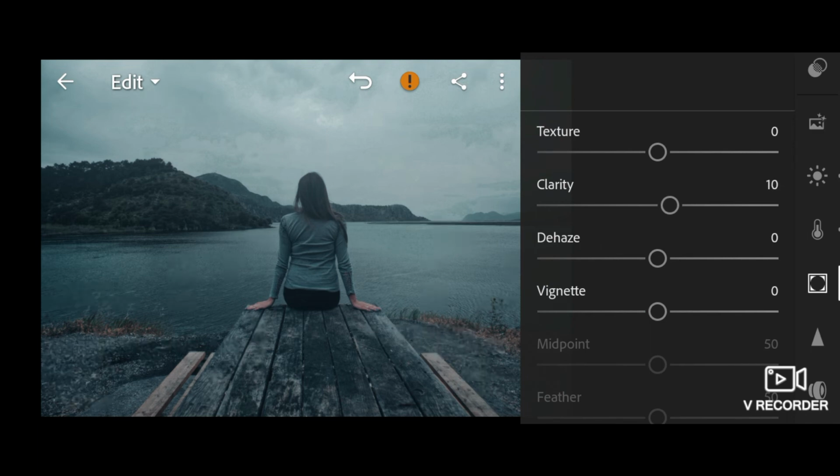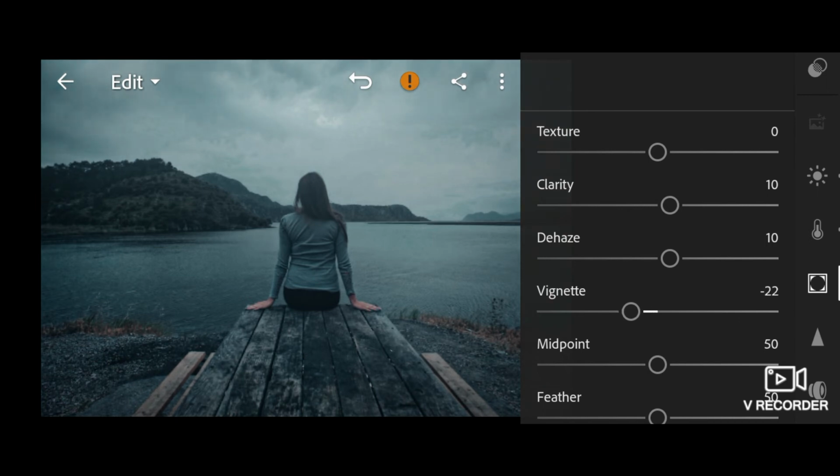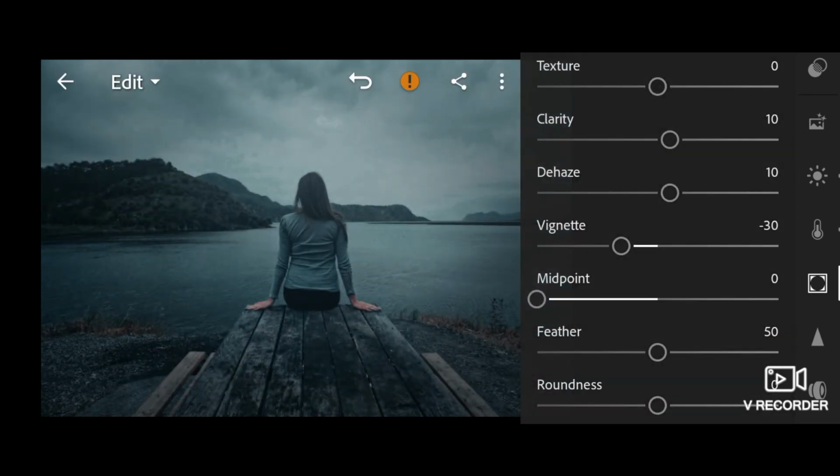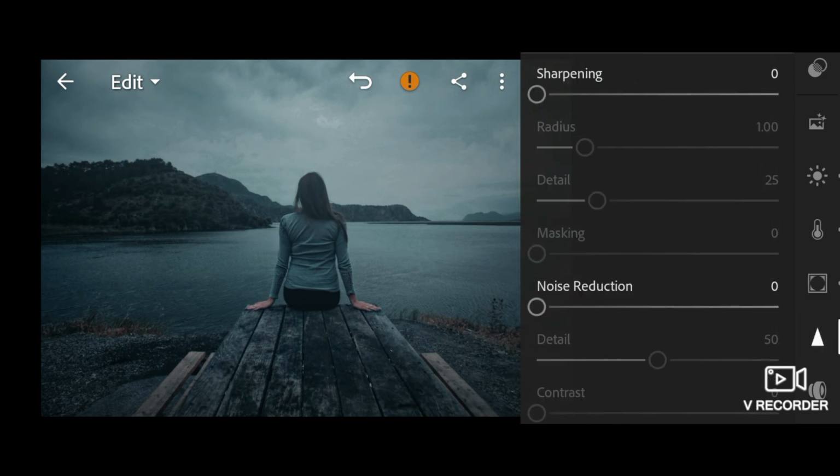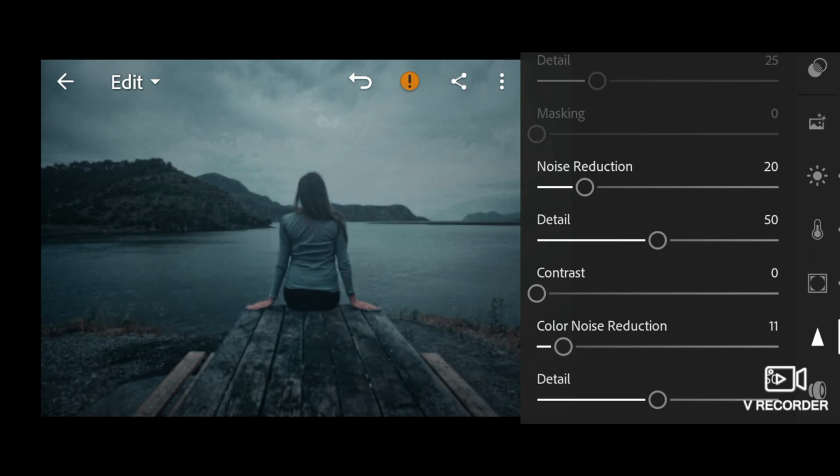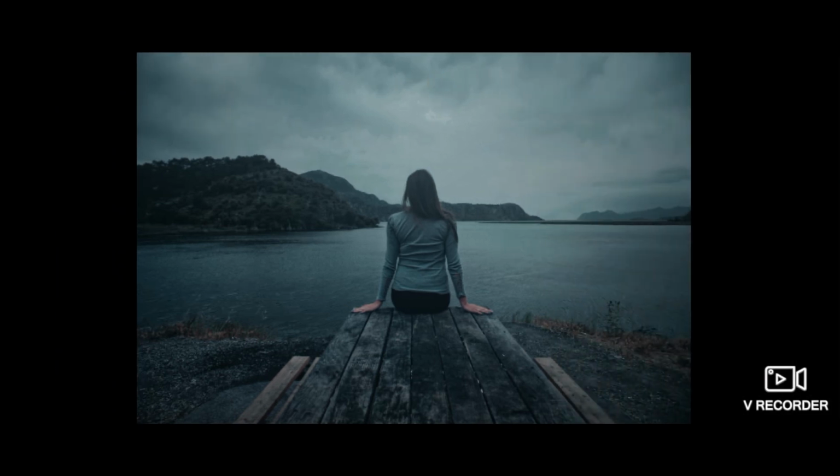clarity plus 10, dehaze plus 10, select the detail. And then finish.